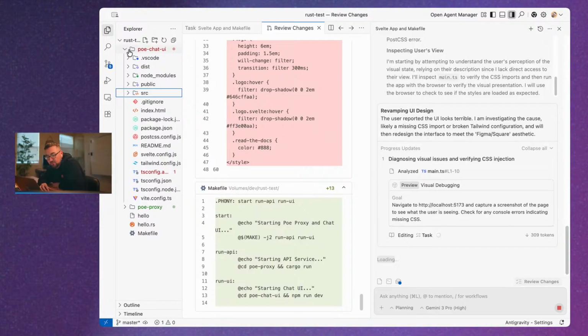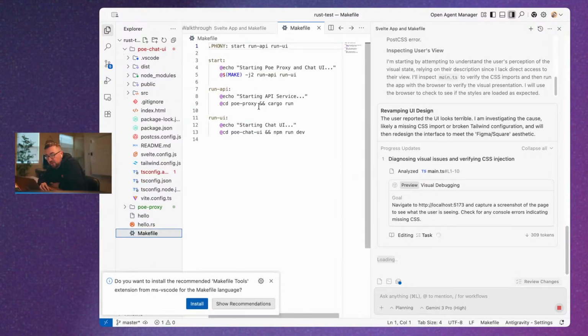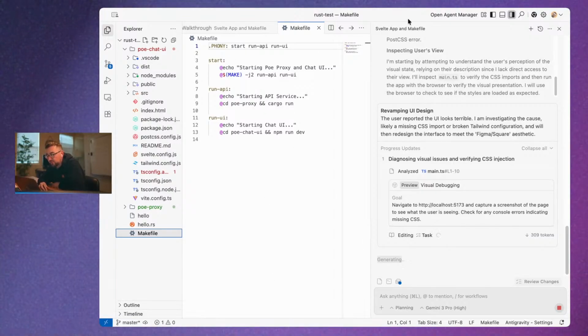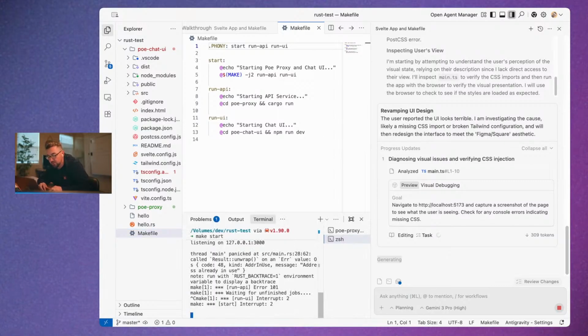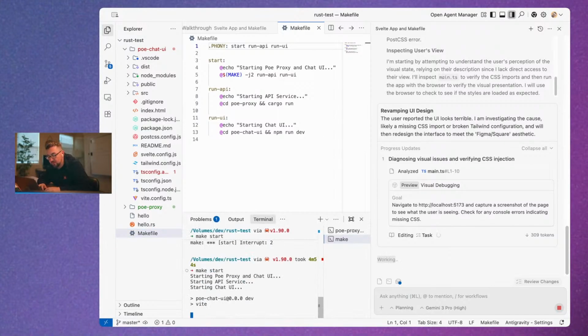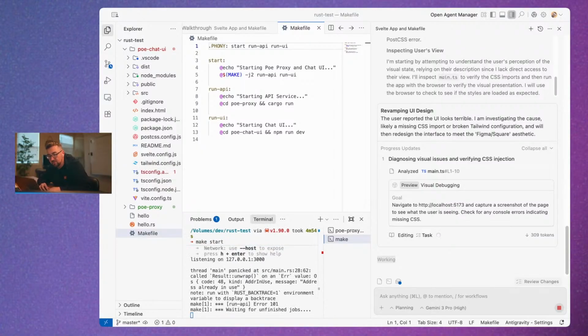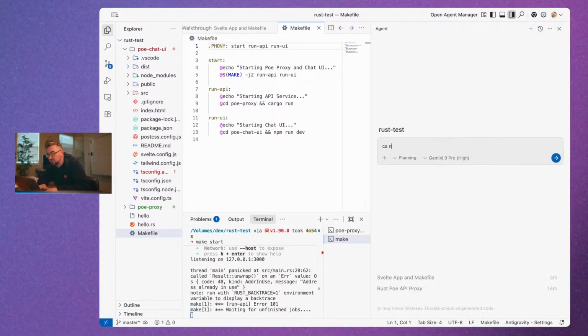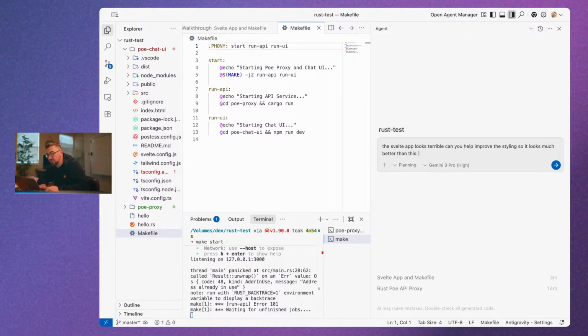Okay, so chat UI, the makefile has make start. Let's just run it and see if it's actually doing something better. Make start. Looks the same to me. I guess you're still working. Come on, Google. Okay, let's start another agent. The Svelte app looks terrible. Can you help improve the styling so it looks much better than this?